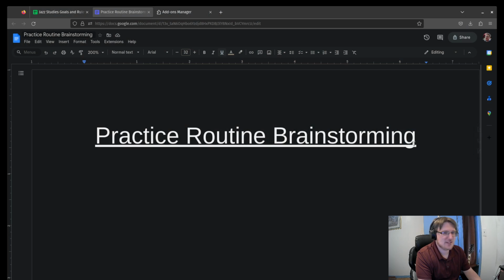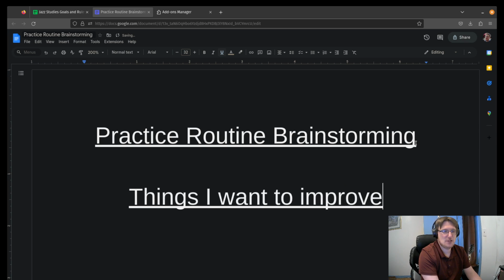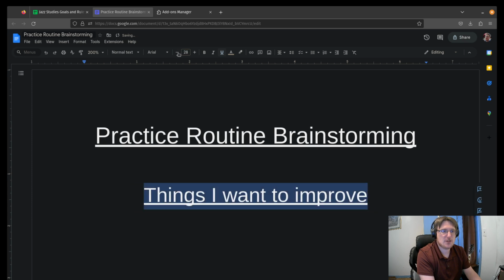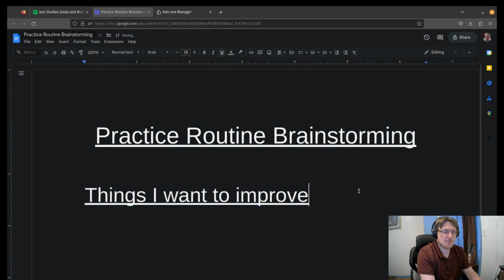So let's get going. I'm going to come over here. I have a Google Doc open, and this is going to be like my whiteboard. So let's think about what we want to work on. So let's do that as a section: things I want to improve. And some of the stuff I've talked about before. And let's bring our default down just a tiny bit, and let's bring this over to the left.